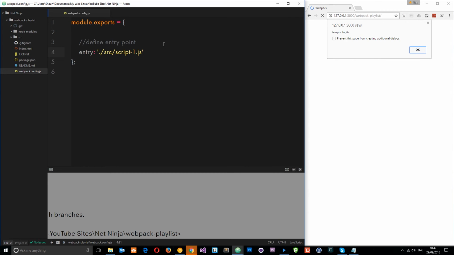Next, what we want to do is define our output point. So we'll say define output point. And similarly, we need to say output. And then this time it's not a string, it's going to be an object. Okay. And by the way, don't forget that comma there because these are just properties in an object.